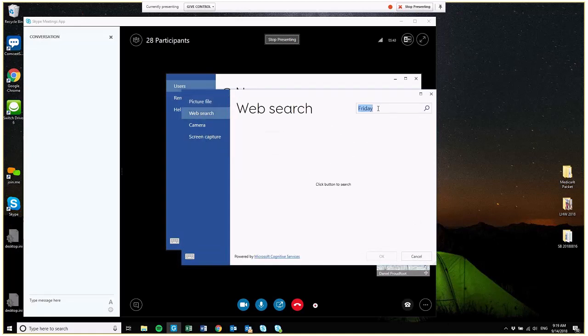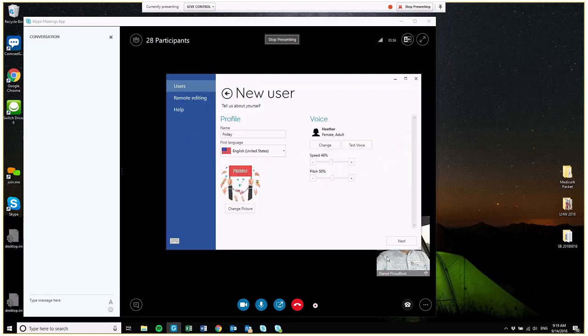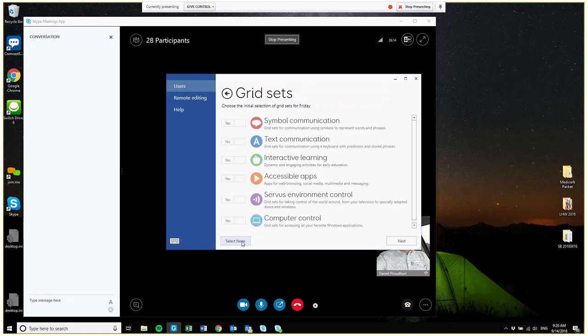So in simple terms, you can grab any kind of picture you want. Hopefully we didn't grab something too bad. And of course you can change your voice, test out, see how it sounds, change the pitch and whatnot. And this is creating this new user. And then we can either add these accounts, or we're just going to skip this for the moment and get to the heart of the matter, which is the grid sets.